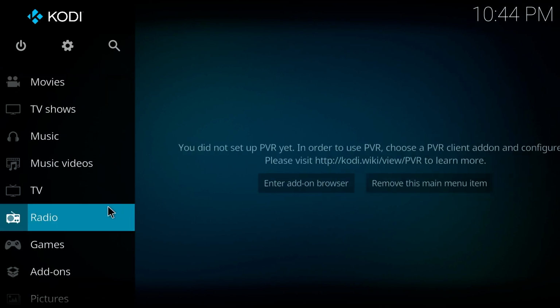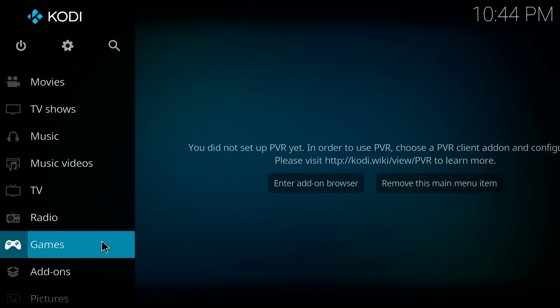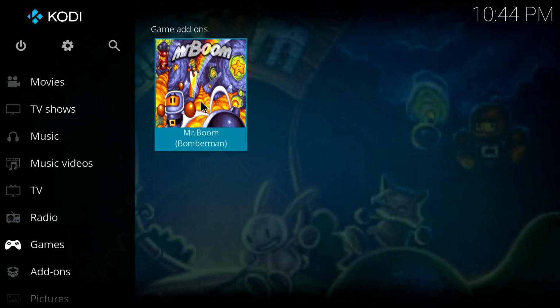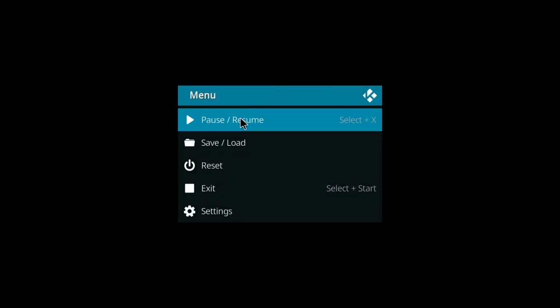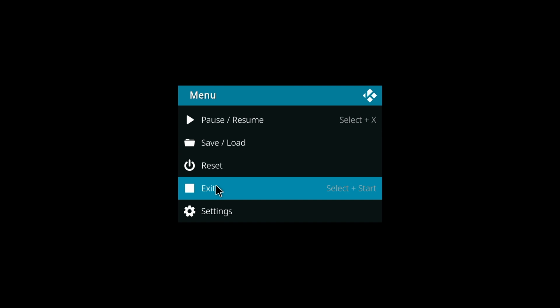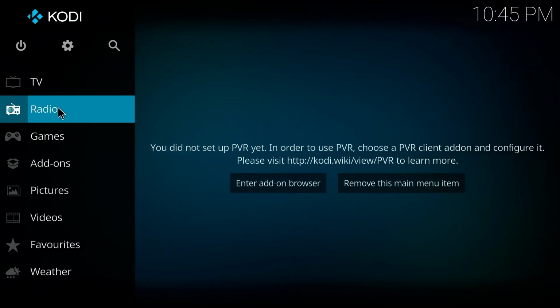It does support radio here, so you could have some radio stations in here. You can even have some games in here. I wonder if we... only controllers can be used in this game. Okay. I guess I probably should just exit then because I don't have a way to do that.